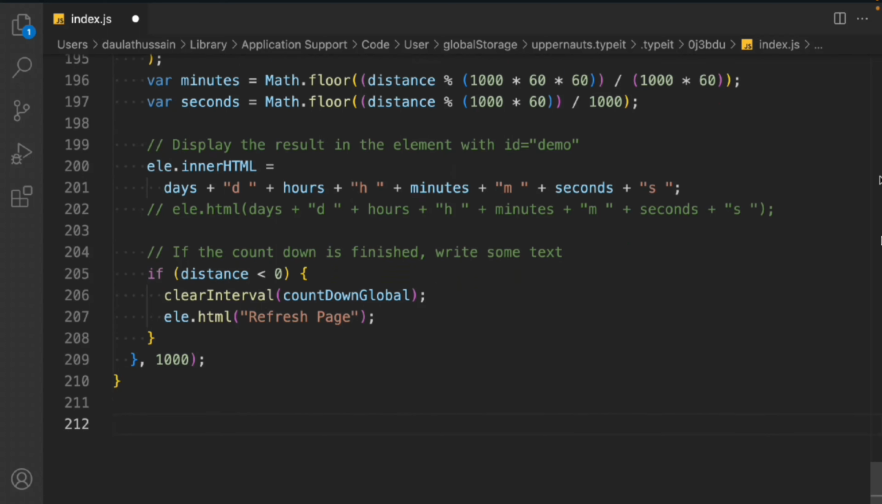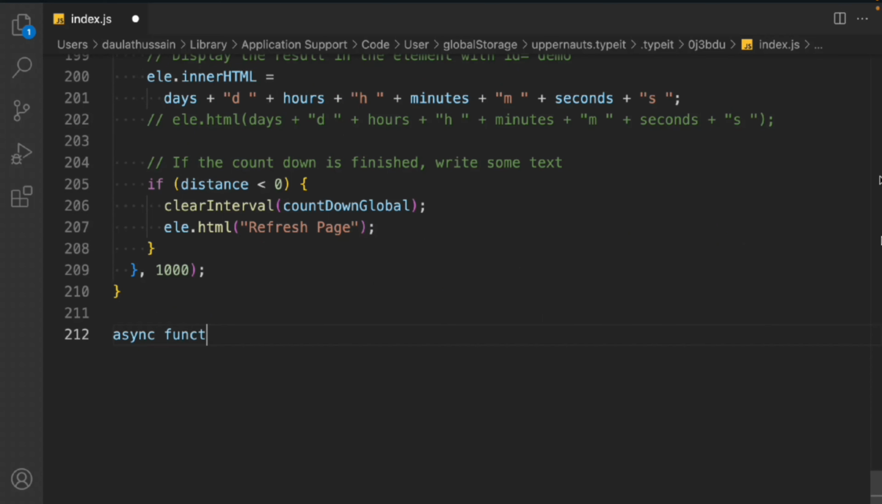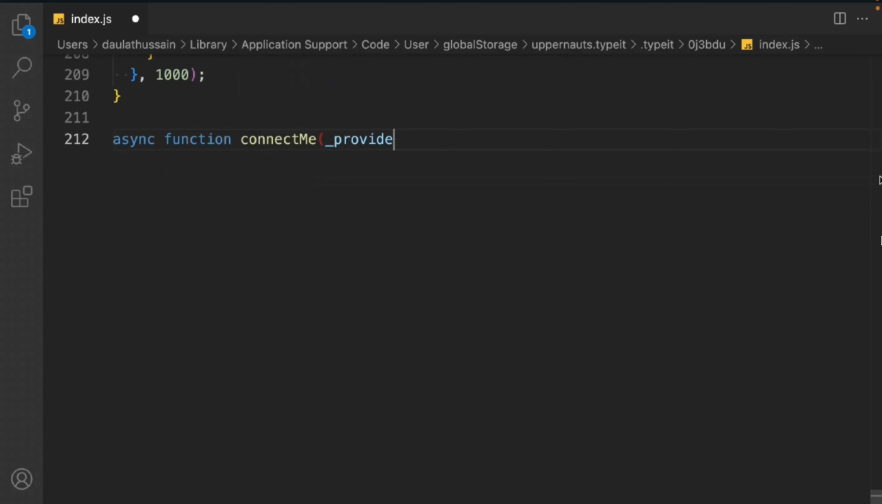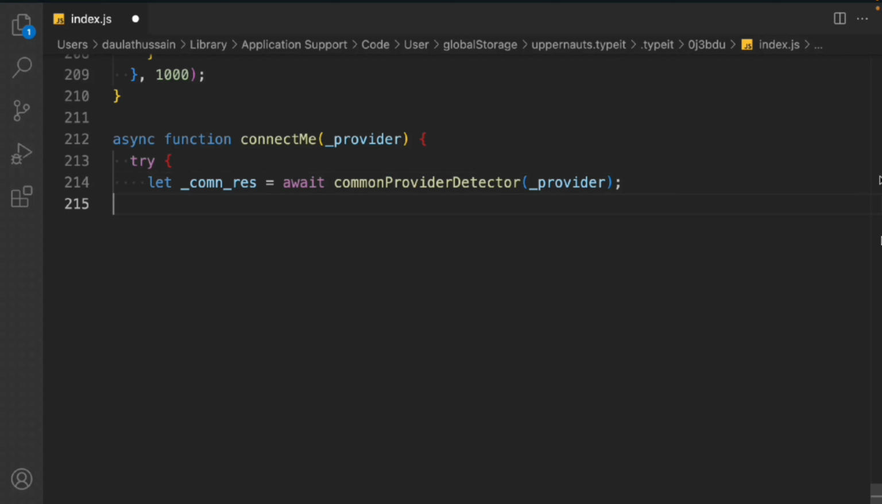Now let's write another function, which is going to be an async function, and this function will be called connectMe, and this will allow us to connect to MetaMask. So in that we have to pass the provider, the name, and we'll take this try and catch. We'll say let commonResponse, we'll call this await commonProviderDirector, and we have to simply pass the provider. So this is the function we are using, which we have defined in our common JS file. So we are simply passing that provider, and it's going to set the entire variable.